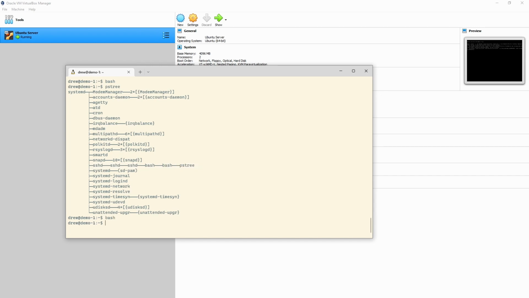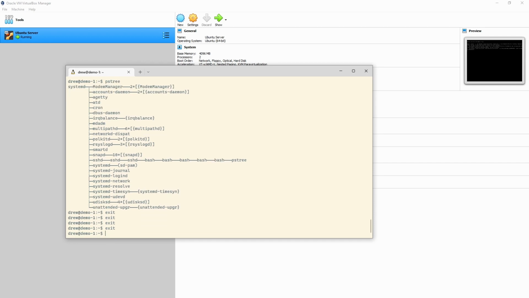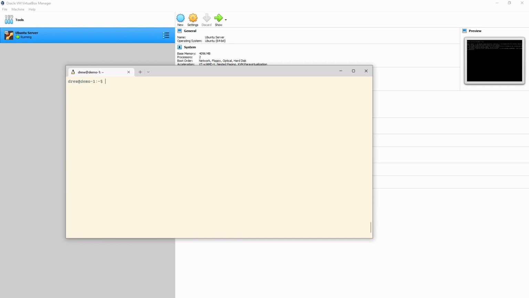If I do bash once more and bash again, you can see bash, bash, bash, bash, bash, ps3. So you might be wondering what the point of that is. It basically allows us to open a new shell within a shell. So you can see I can just exit out of all of them until eventually I exit the SSH connection. So that's what bash is. It's just the shell we use.